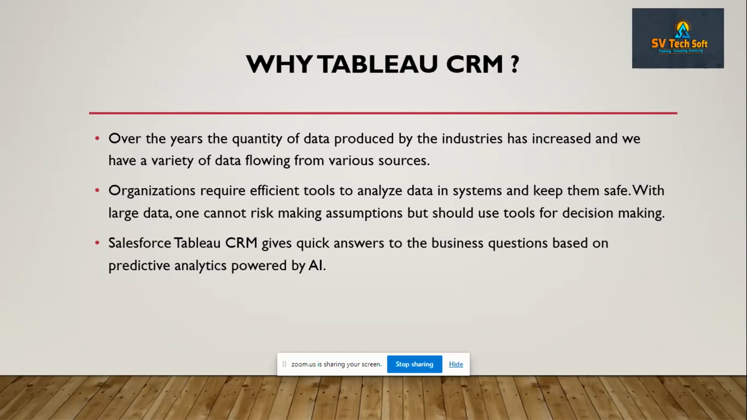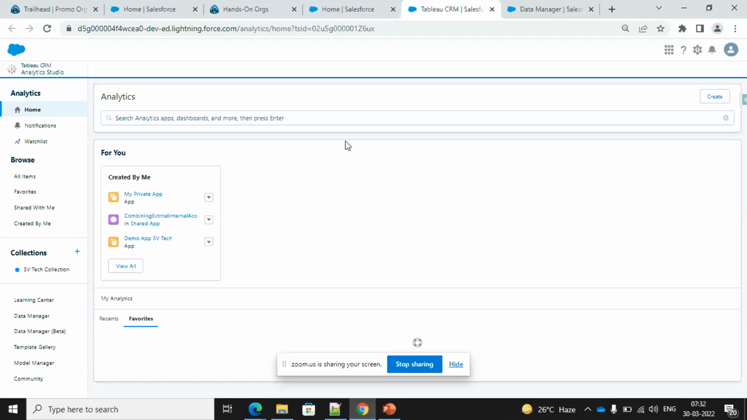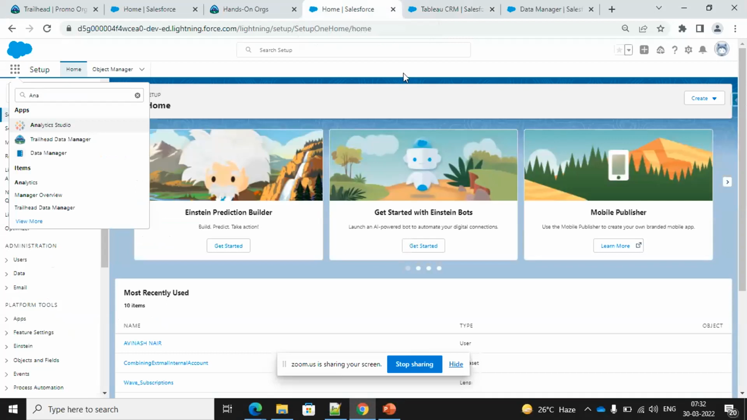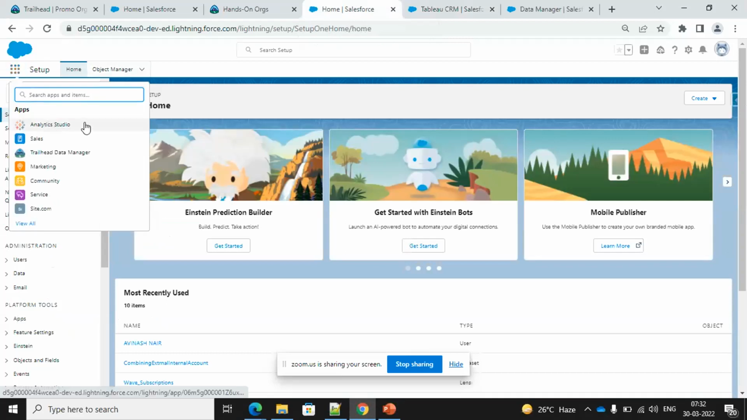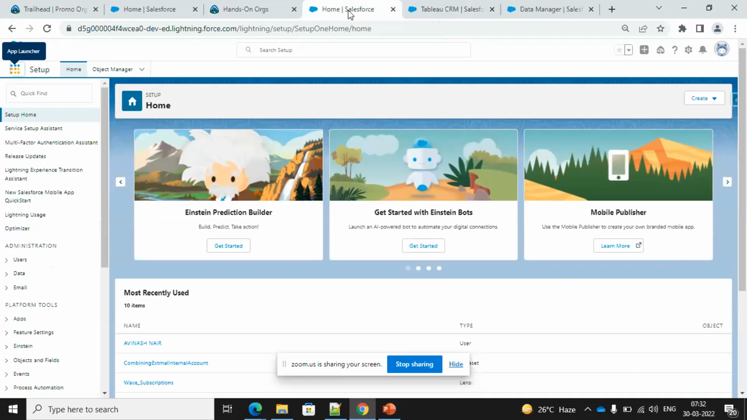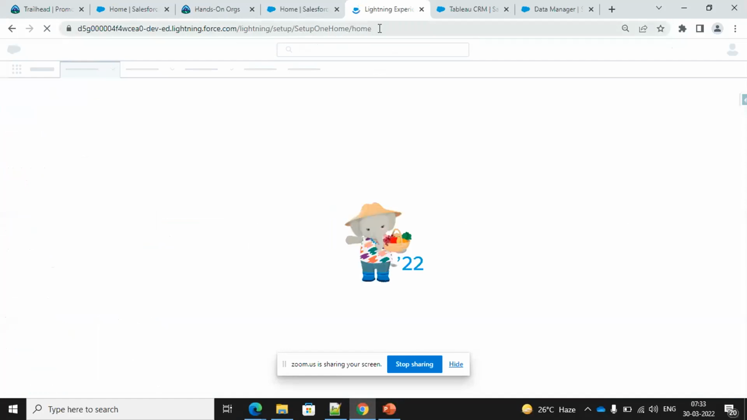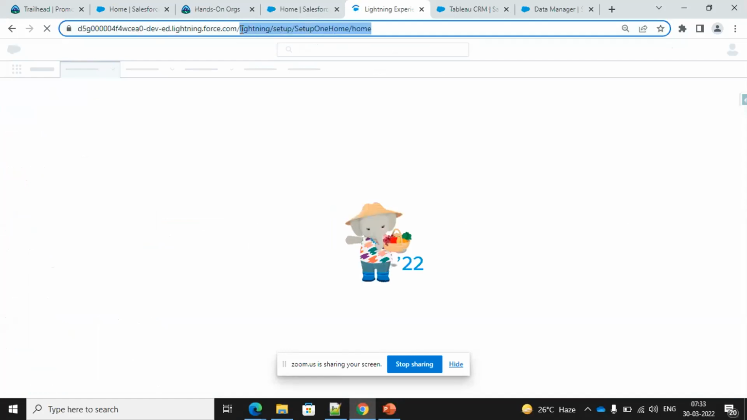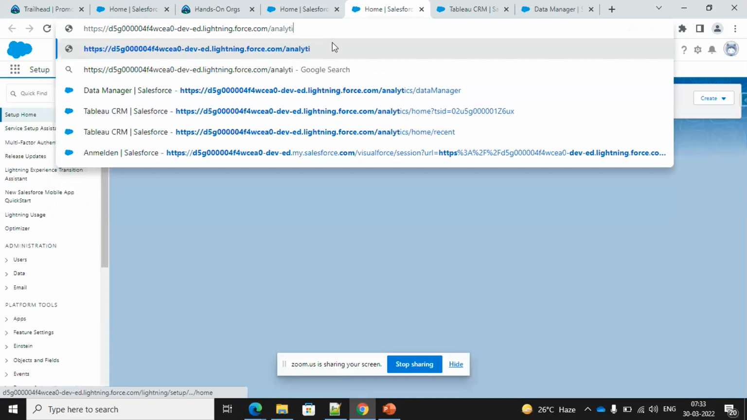Okay, fine. Now let us come back over here once again. As I told you, when you have your own Salesforce Tableau CRM org, you land over here. From here, you go to the app launcher and you can go for Analytics Studio. Or else you can duplicate your tab, and from here you can also type Analytics.